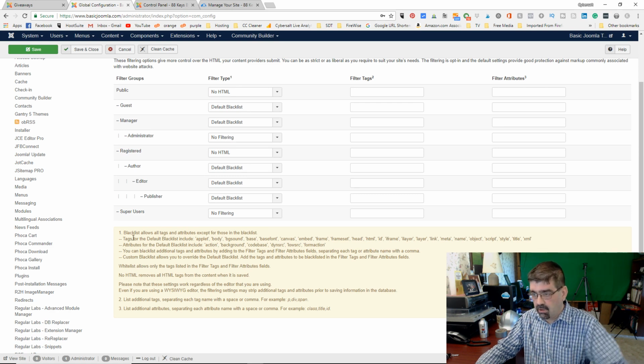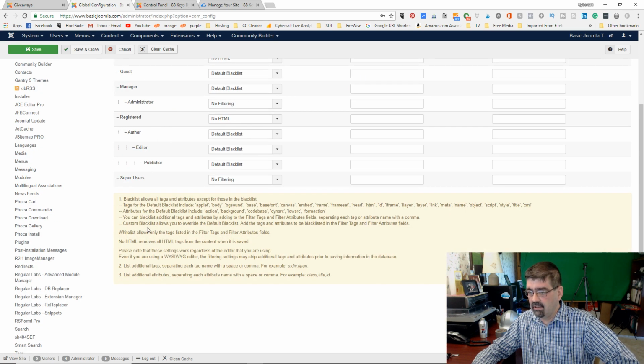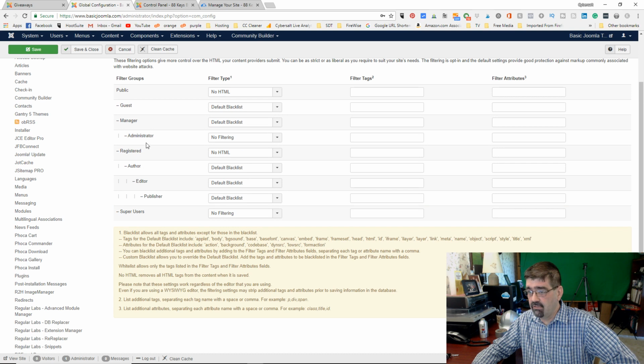When we look down below, you can read this on your own, but it shows that the Blacklist allows all tags and attributes except for those in the Blacklist. It gives you an example of some of the tags that are included in the default Blacklist, and you can see the attributes for the default Blacklist and other things. You can also read more about the text filter settings and the other options you have, because as we look at this drop down, you have the option of a custom blacklist, a whitelist, no HTML, or no filtering at all.